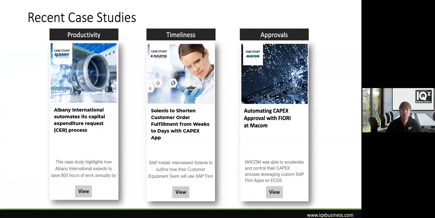So I mentioned that we'd go through some case studies. I believe these are going to be on our website, but I'll just give you a high-level overview. These are all customers here in the US that have had CapEx implementations within the last 9 to 12 months.